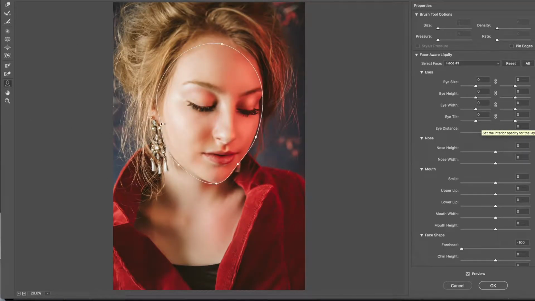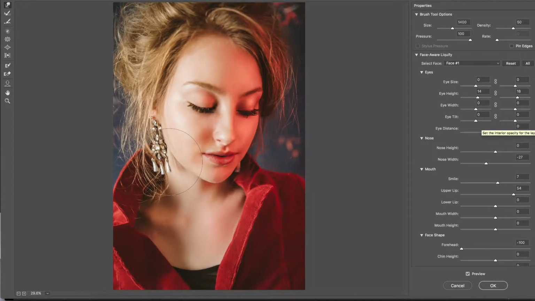And here I'm just tweaking little tiny things in Liquify. I try not to go too crazy. Definitely do more in fashion than I would say in portraiture, just because fashion, I feel like you have a little bit more leeway with that kind of thing.